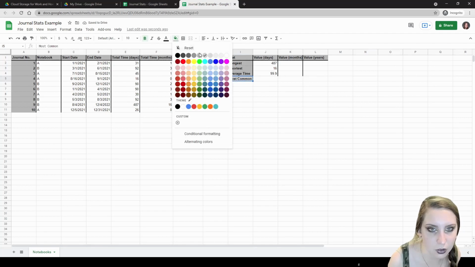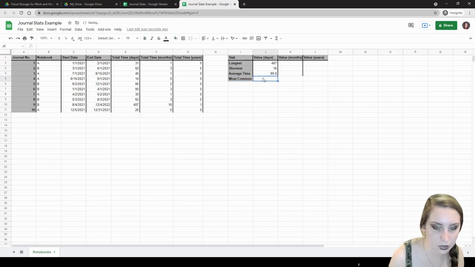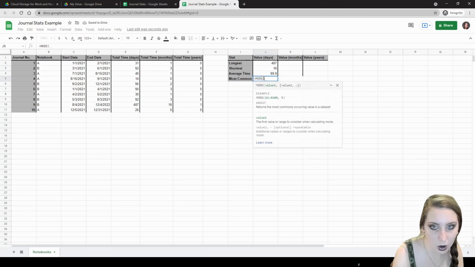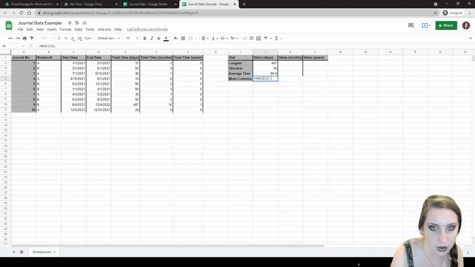Oh, it's the wrong color. That's going to drive me bonkers. All right, so let's do equal mode. Oh, it's right there. Not even hard to find. Same thing. We get 92. Oh, I guess because it's tied with 90, and maybe 92 appears first.